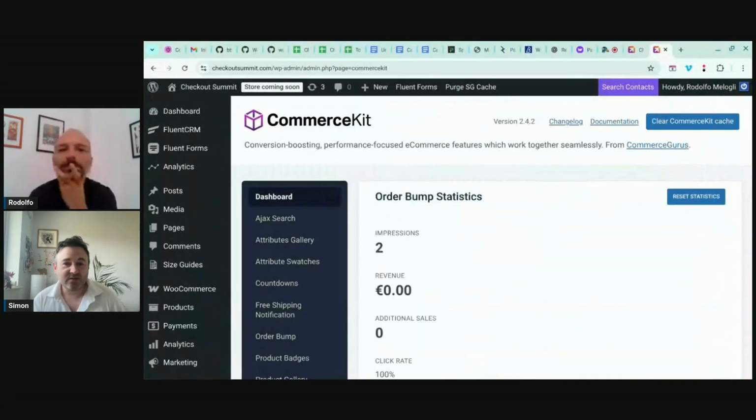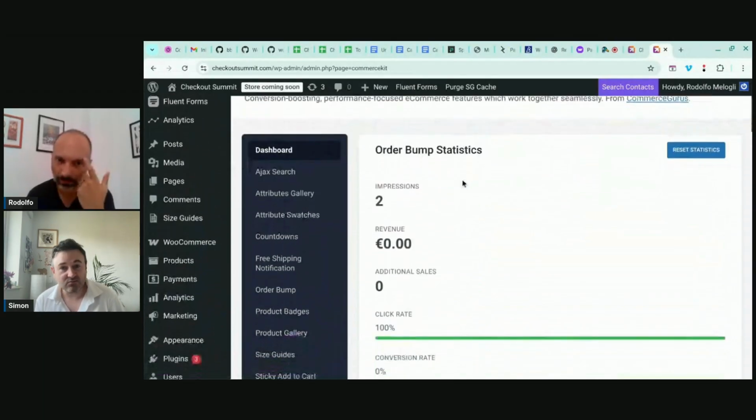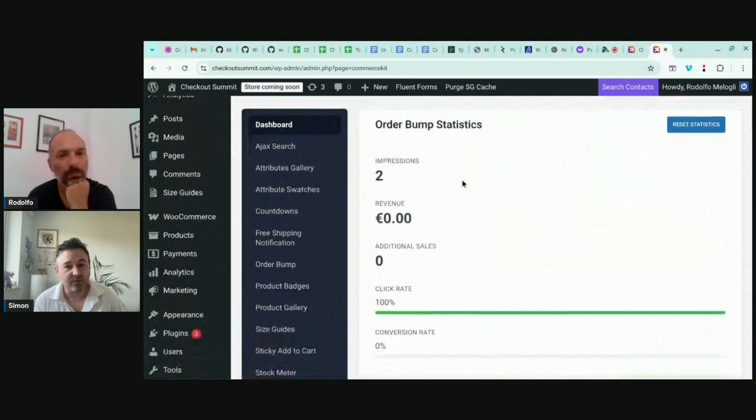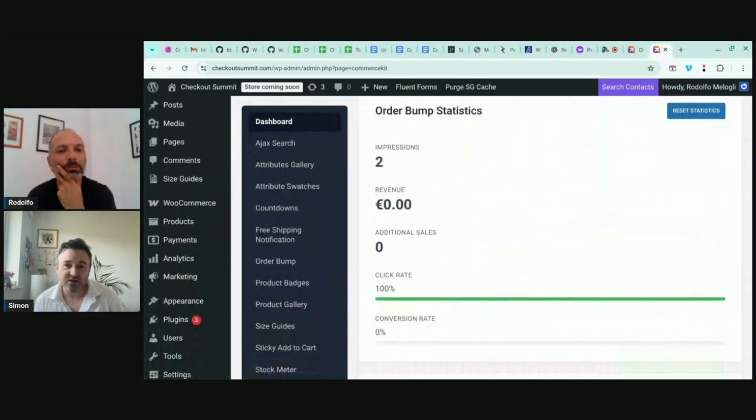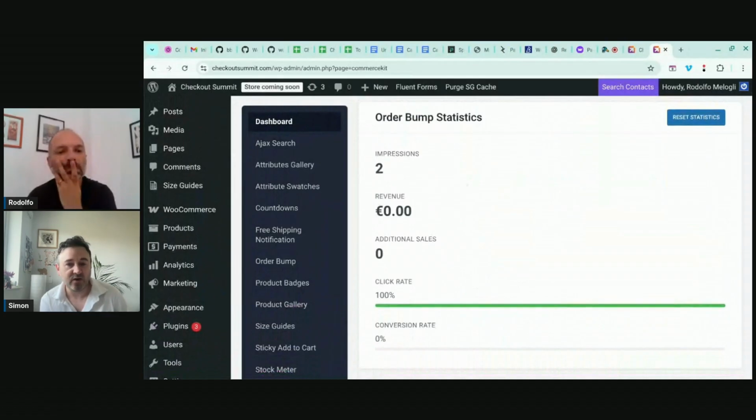So one last feature on CommerceKit, which I think people should take a close look at, is the order bump statistics that's on the dashboard. Now, obviously, you need to have order bumps enabled, and ideally have it enabled for a few days, a week or two, just to see the data coming in. But this will give some really interesting information on the number of impressions, how many people are looking at the order bumps, how much revenue you've got from people adding to cart in this way, additional sales, click rates, and conversion rates. So it gives you some really interesting information to refine how you're using this feature.